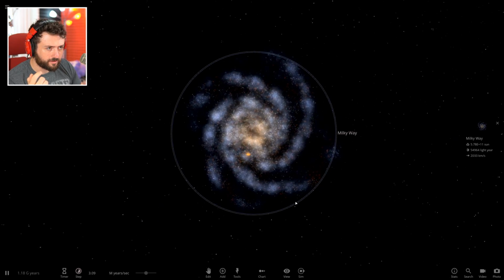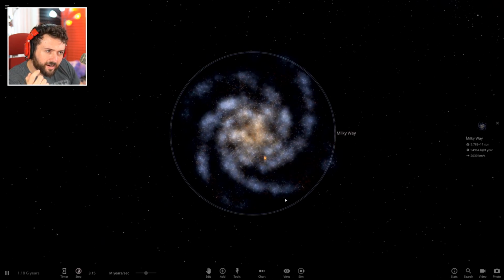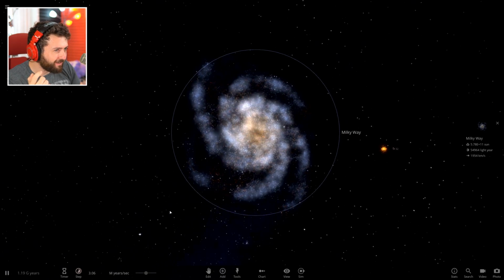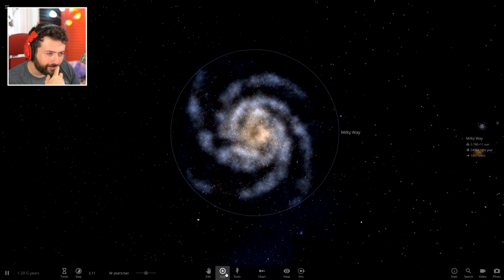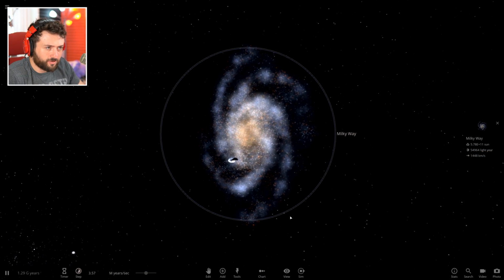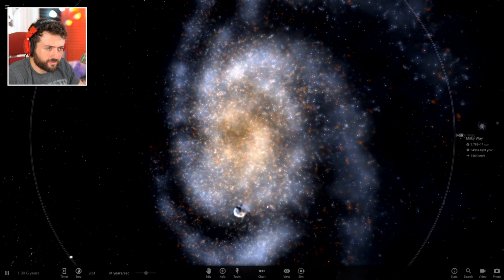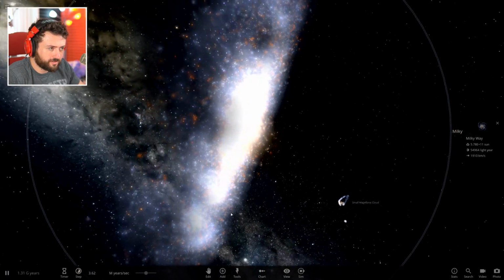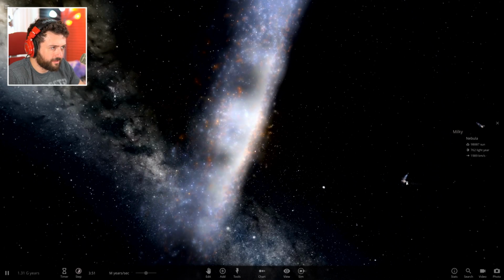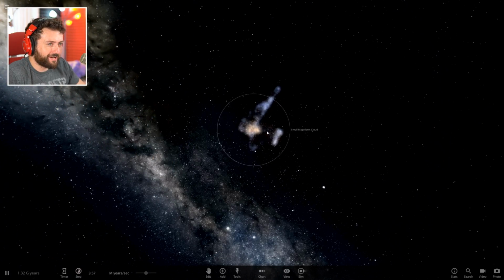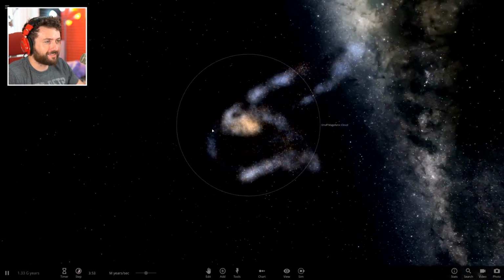Okay, and then... I can't tell if anything happened. I don't think anything did happen. But what if we take a bigger galaxy then? Whoosh. It's gonna go right through the center. Although, hold on here. It didn't really affect the Milky Way, but it definitely affected the small cloud.